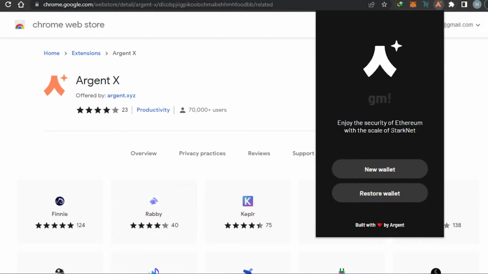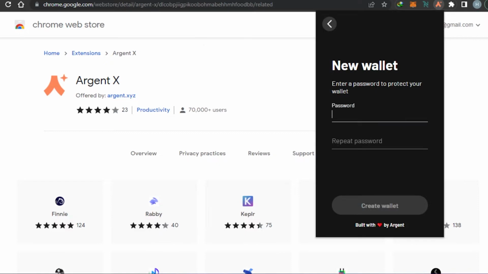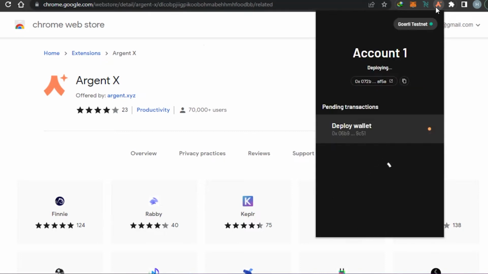To sign up, you have to select new wallet. If you already have a wallet, then you don't need to sign up. So simply click on new wallet, and after that you have to set up a reasonable password. So I'm going to go ahead and add a password right here. Once you sign up for your crypto wallet, this is what you will get. You can see we have our own wallet. So the process of signing up was really easy for Argent.